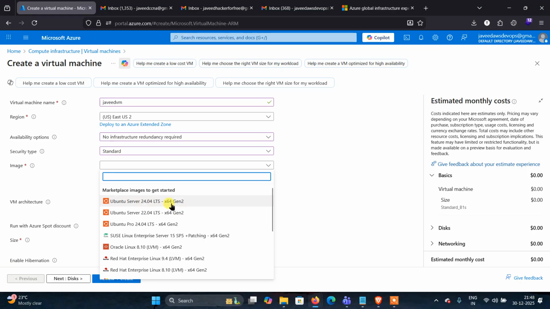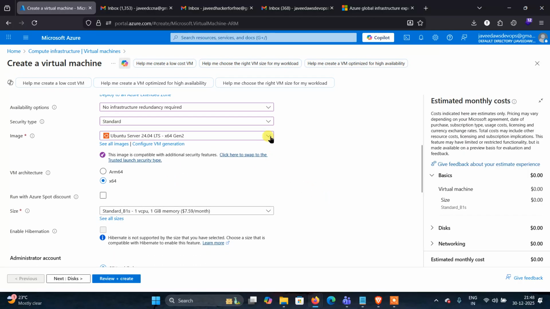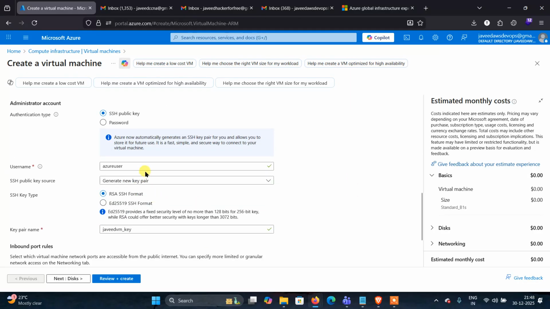Previously I deployed which one? Windows. Now I selected which one here? Ubuntu. Got it? Which one did I select here? Ubuntu. Then here, by default, we selected which one? Standard B1s. Okay? Then it is asking for the username.